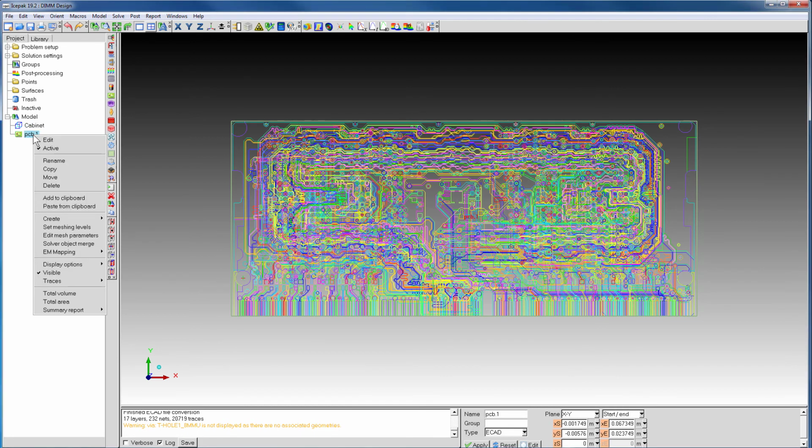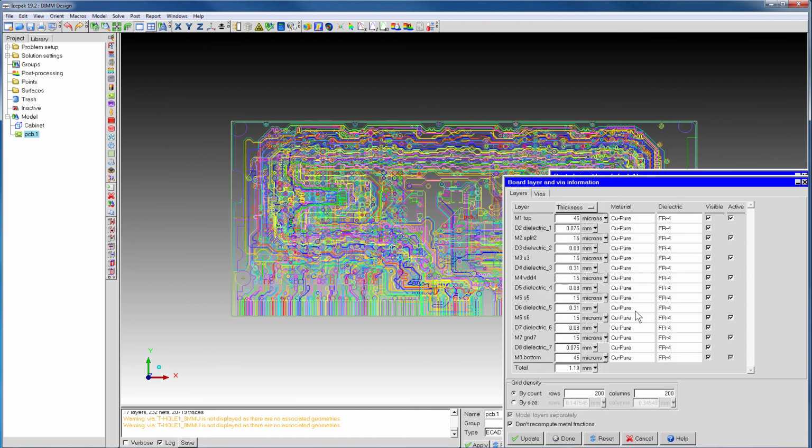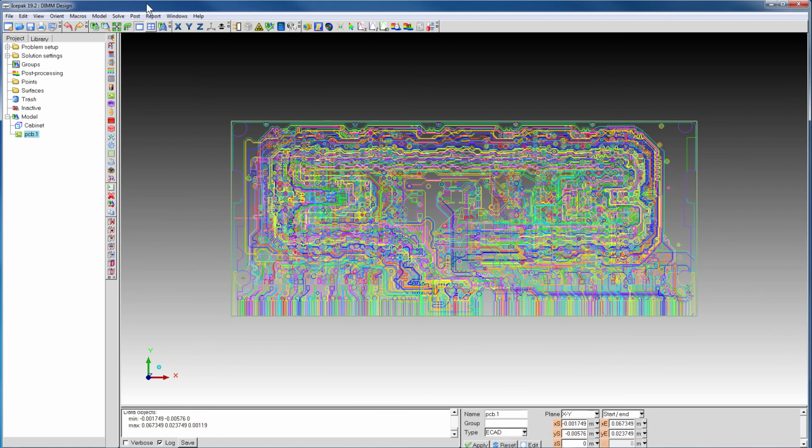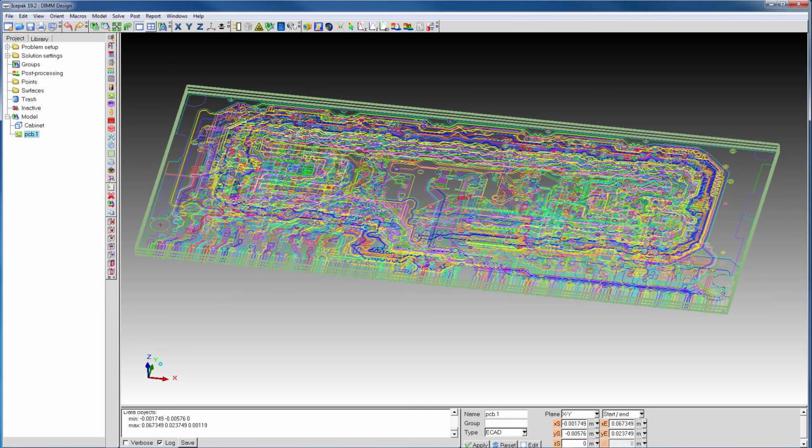Again, bring up the Printed Circuit Boards window, click the Edit button of the Trace Layers and Vias option. The material assignments, layer thicknesses, and the layers themselves remain intact, and they've been imported correctly. We see that the board has been translated from Cadence to Icepak through the ODB++ format successfully. You're now ready to use it for a thermal analysis.